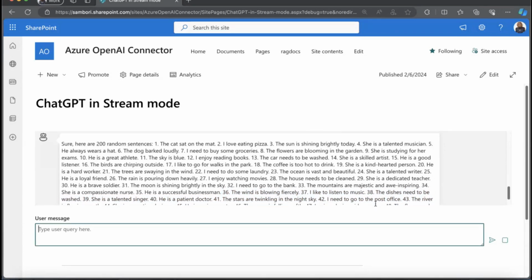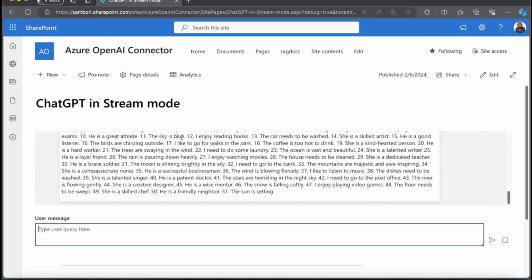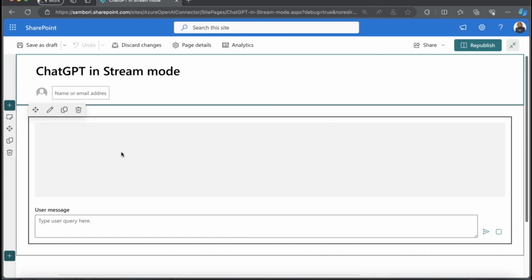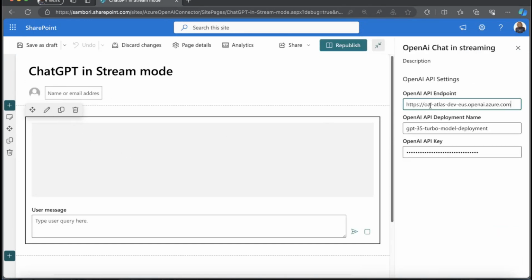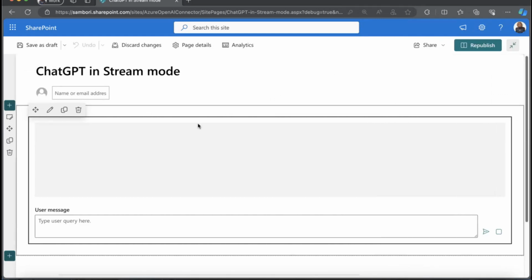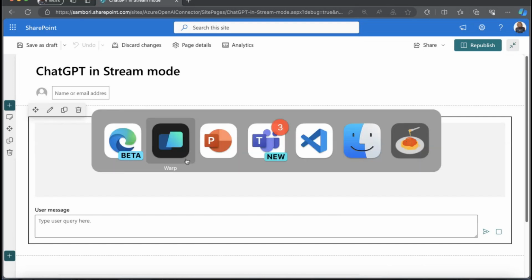So that's mainly how the web part works and its different features. Also, in case you want to use it, you're going to need to configure the different OpenAI API settings: the endpoint, the deployment name and an API key from here. And you should be good to use it in your tenant. So let's go back to the slides.